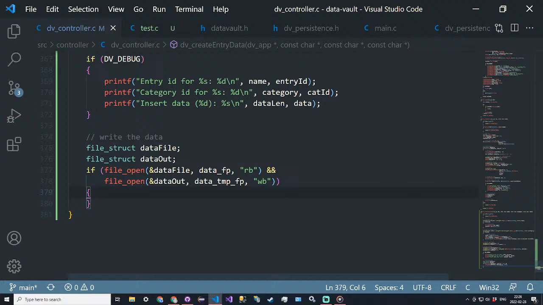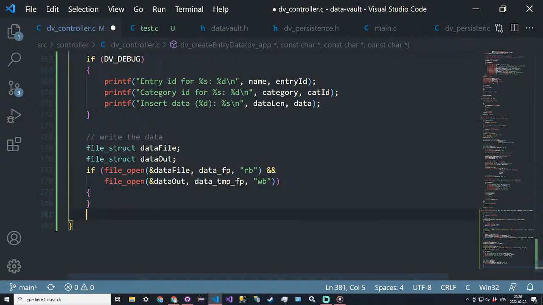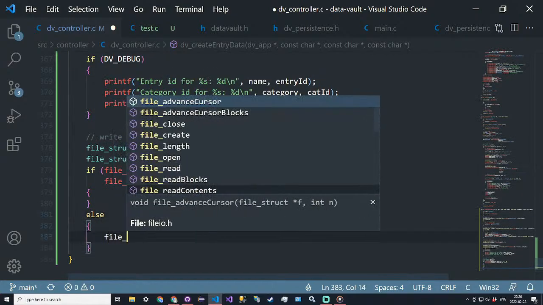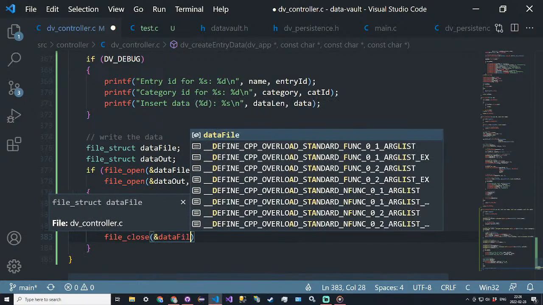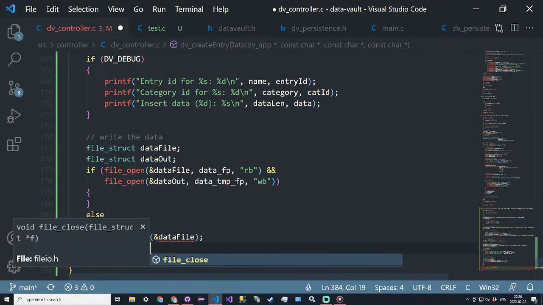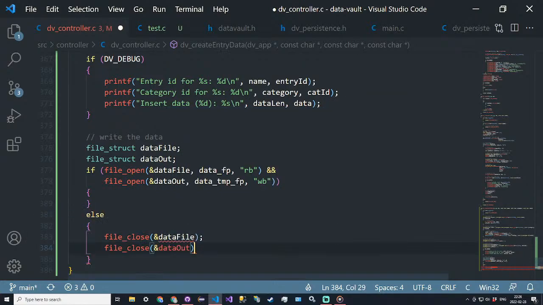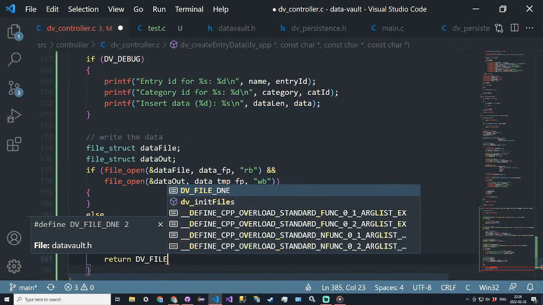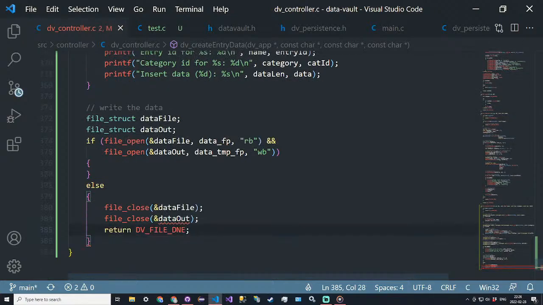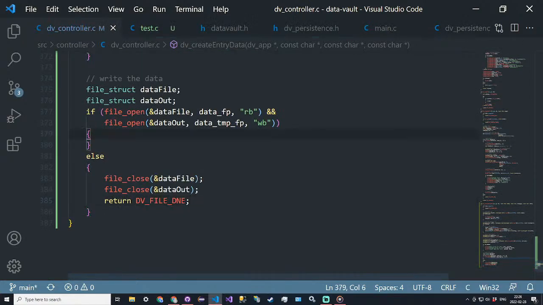And if this condition fails, so if either of the files are unopened or don't work, then we do file close on both. And then return dv file dne. So that's our error code. All right, now for the if block, this is going to be where we write our main stuff. So we're first going to start by setting up the files to be read.